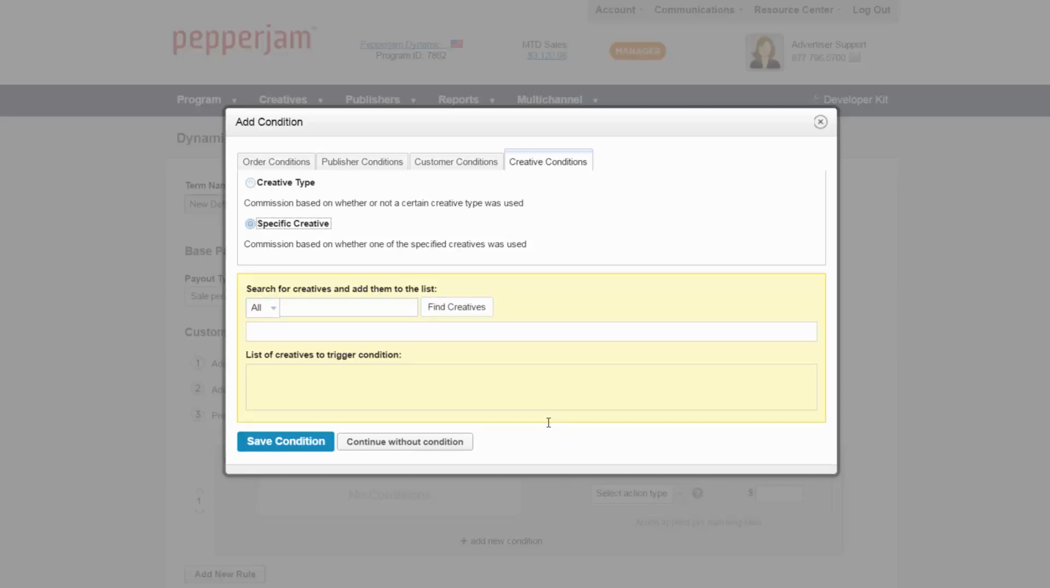Each creative you have in your program has a unique ID, and you can set this condition to apply to one creative or a list of creatives. Now that you have a specific creative condition for your rule, you will need to choose an action that will apply when this condition is met after hitting Save Condition.